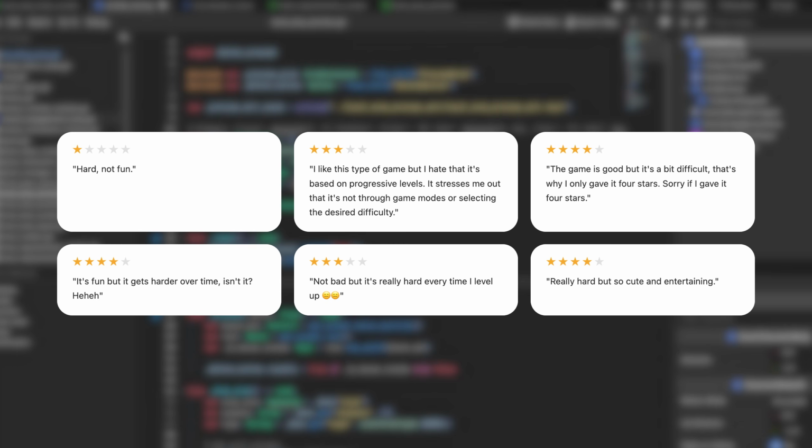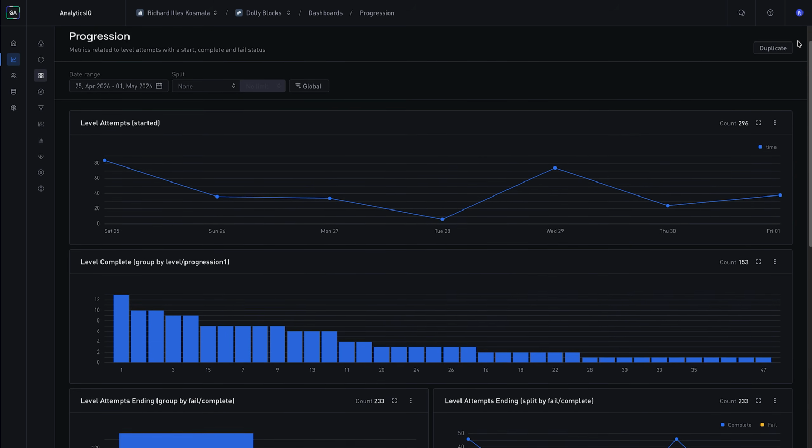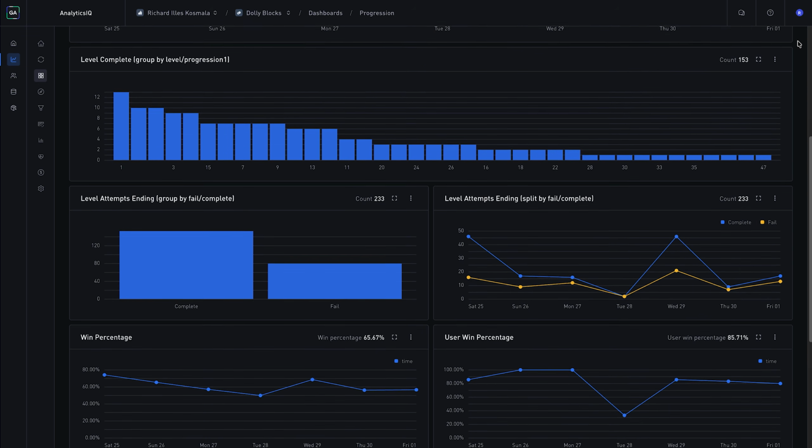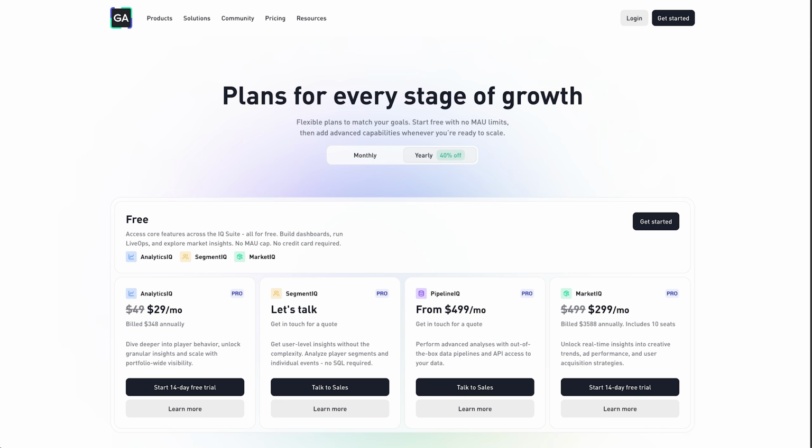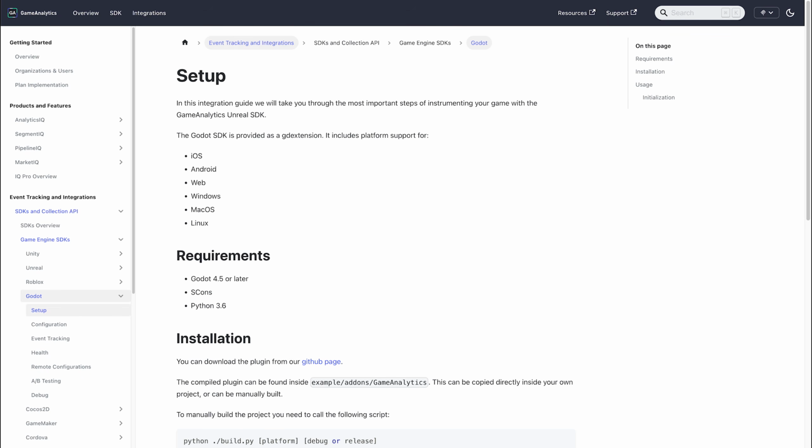Not everyone had a great time though. Some players found the levels too difficult, so I might need to go back and revisit some of those. Luckily, I set up game analytics, so I can see exactly which levels get the most retries, and they have a free plan which was more than enough for me. They also have a Godot plugin which makes it very easy to integrate directly into the project.